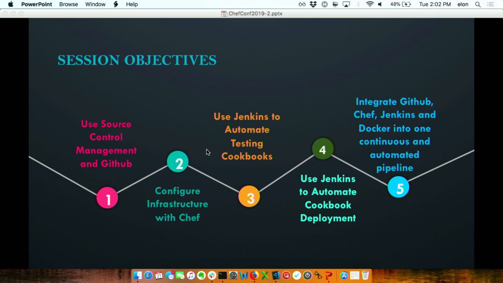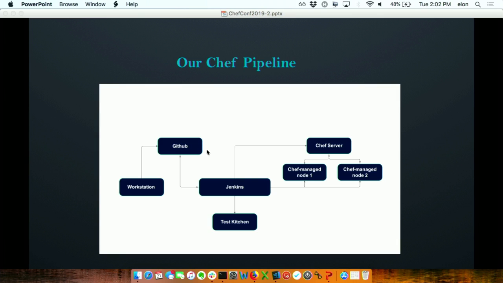If it passes, then number four, Jenkins is going to automate the deployment, put it up in Chef server, and let the nodes know they need to converge. So the end is that we'll have a GitHub Chef Jenkins Docker continuous automated pipeline. Here's our flow, right? You've got a workstation, you've got your cookbook, you push your cookbook up to GitHub. GitHub is going to trigger Jenkins automatically, and Jenkins is going to spin up a Docker container and run all the tests that we're going to write.